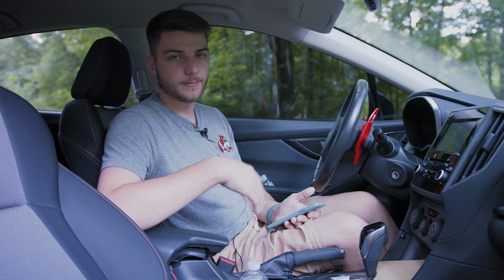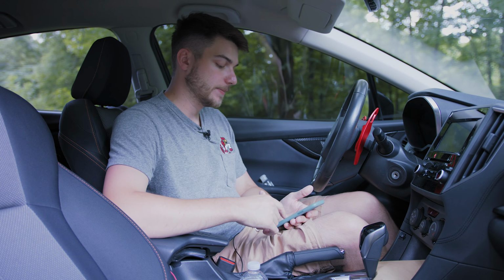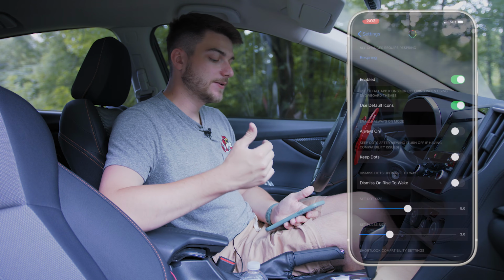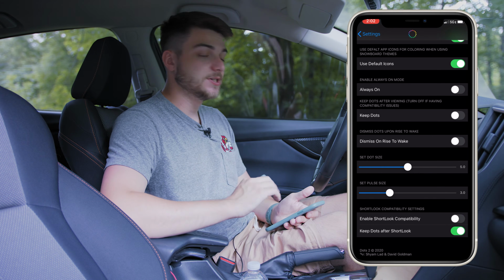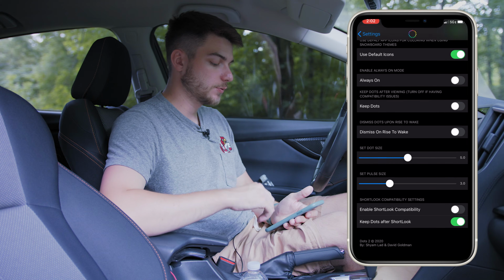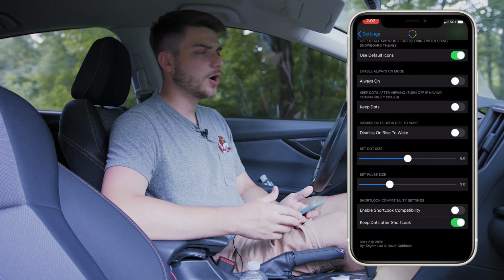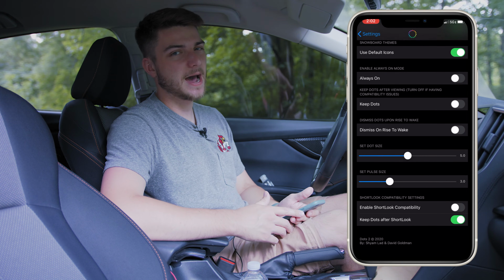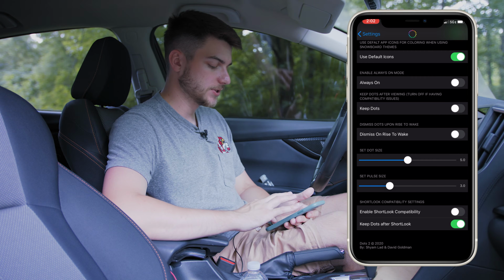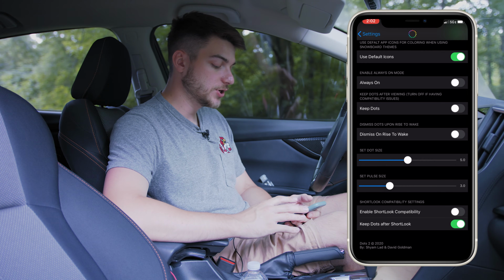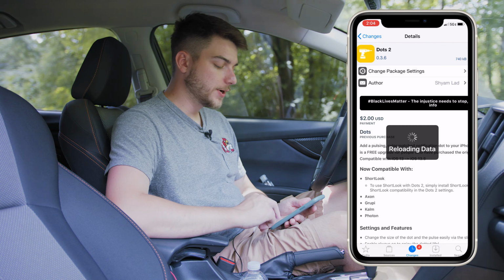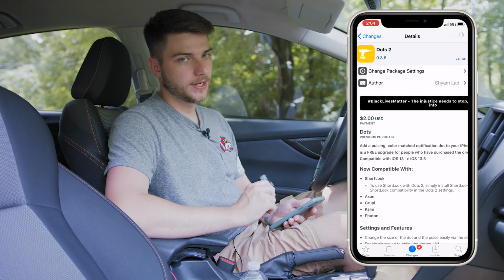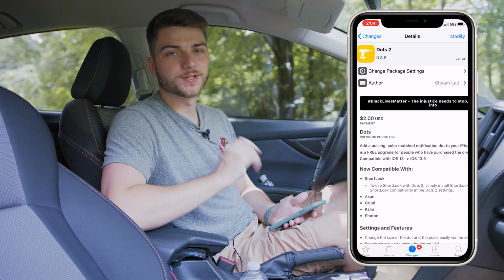Now you can use the default icons. Like I said, green for messages, yellow for Snapchat, purple for Instagram, that kind of stuff. You can also have it keep the dots after you're viewing, which isn't really that helpful. You can dismiss when you wake up your phone or raise to wake it up. You can keep it always on, which basically means you have to tap the dots at the top. I didn't like it, it was kind of glitchy. You can change the dot size. You can change the pulse size. So Dotto 2 can be found in the PackixIII repo, and it is $2, but it is probably the best $2 you're going to spend when you jailbreak.